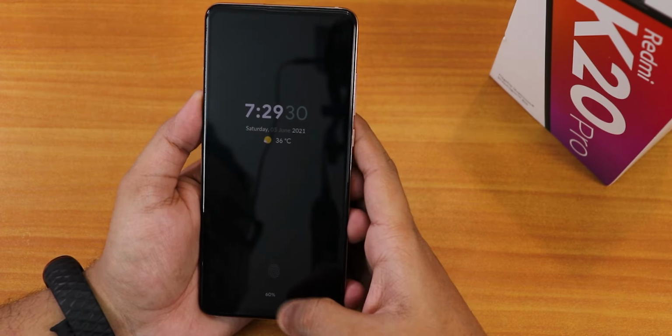Most of the time the fingerprint scanner works fine. Only issue I have faced with the night light over here. So if you have night light turned on, and if you're using very low brightness, I have seen the fingerprint scanner sometimes doesn't work. Let me show you. As you can see right now, it's working fine.